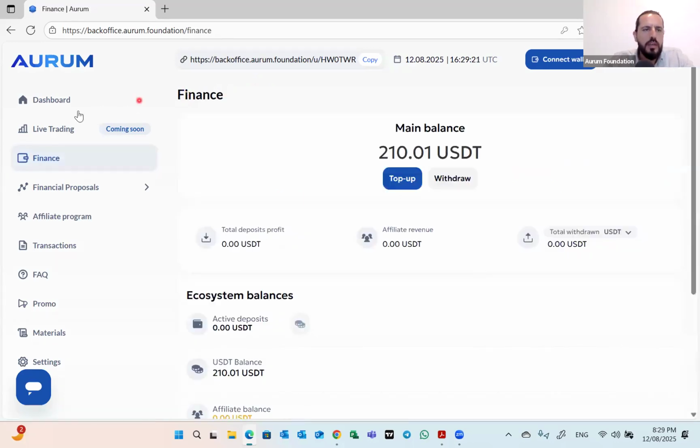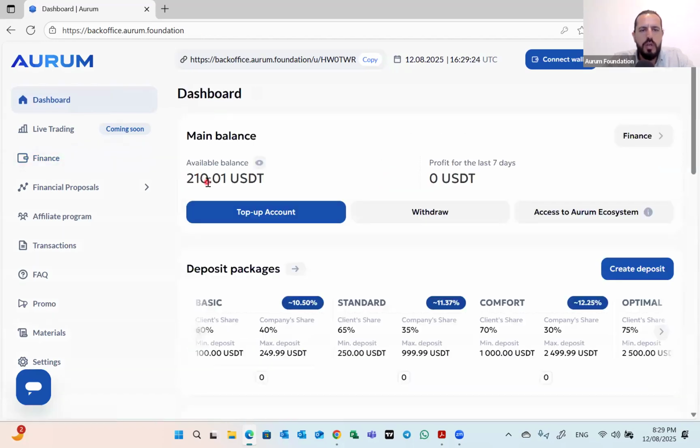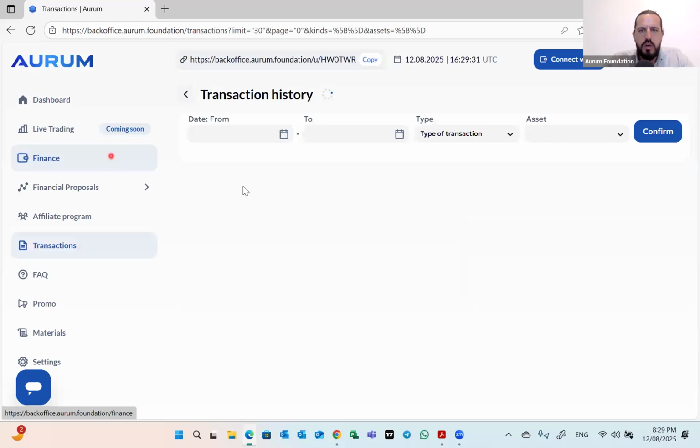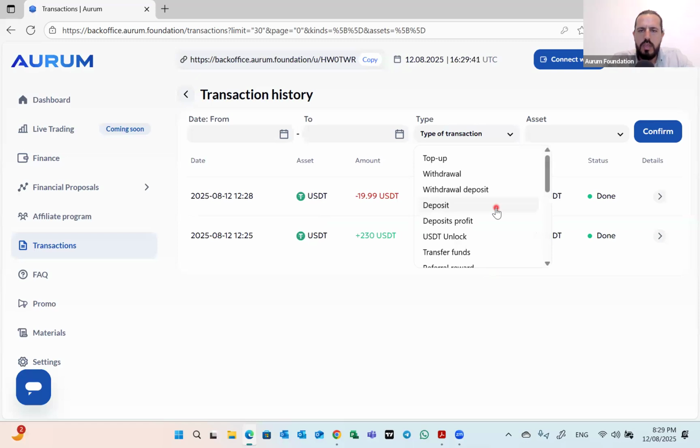We go back. As we can see, the available balance now is 210.01. If we go to the transactions, we can see that now there are two transactions that are captured. The first one is the top up. The second one is subscription. You can always filter through this, and you can choose, for example, top up, confirm.